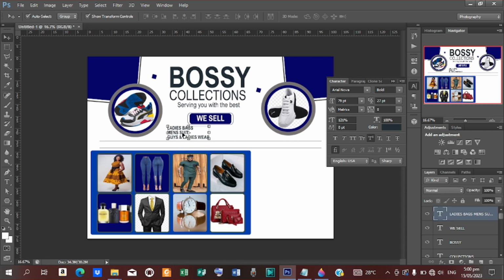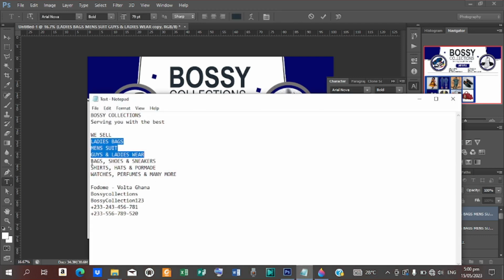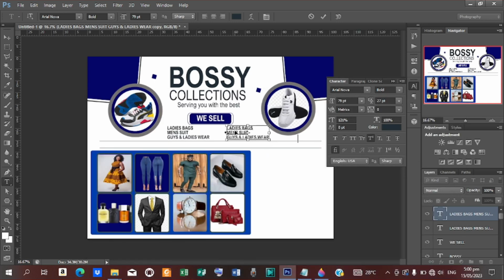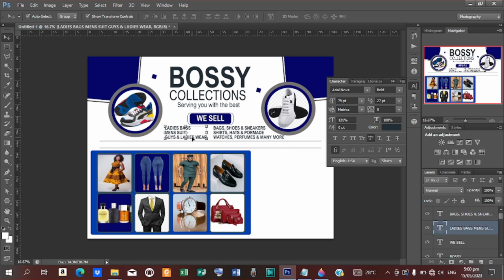Now the next thing is let me duplicate this, Ctrl J, and let's duplicate that. Let's move the duplicated one to this side, and then let's highlight all of this. Come to your text and let's copy, Ctrl C. Ctrl V, and let's paste that over here. And let's move it to this end a little bit. Let's move this one to this side a little bit.